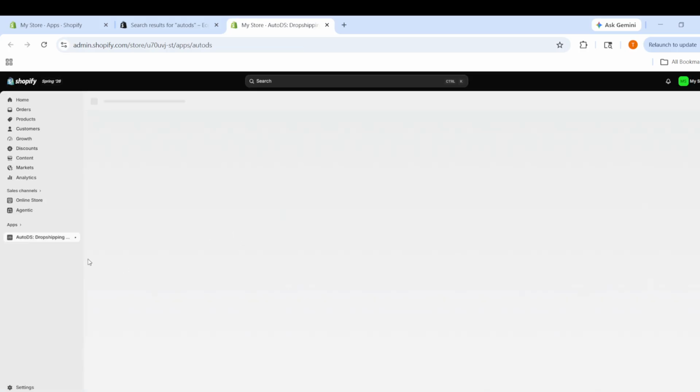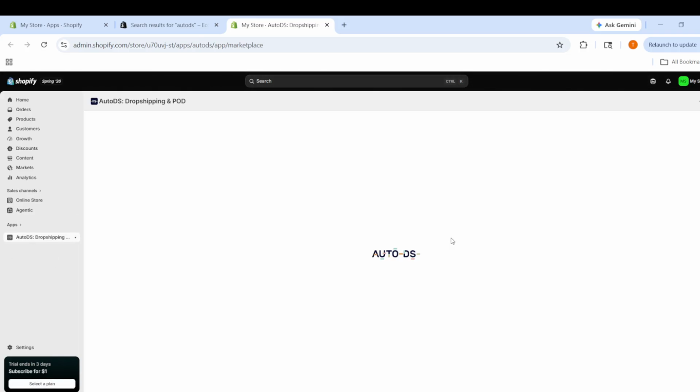After the app is installed, you may be asked to sync your account. Follow the prompts shown on screen. If the app requires you to log in, use your own account details for that app. If you do not already have an account with the app, you may need to create one through the app interface. Once you are logged in, confirm the connection so the app can sync properly with Shopify.